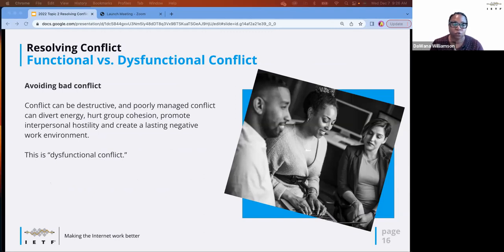So dysfunctional conflict is also known as destructive conflict. It can be detrimental and disastrous, right? It can shut down conversations. It can shut down people working together, or it can prevent people from working together. And it can ultimately have negative effects on individuals, groups. And then it diverts the energy towards things that are unproductive, right? You start getting into things that are not helpful to the outcomes that you're trying to get to.